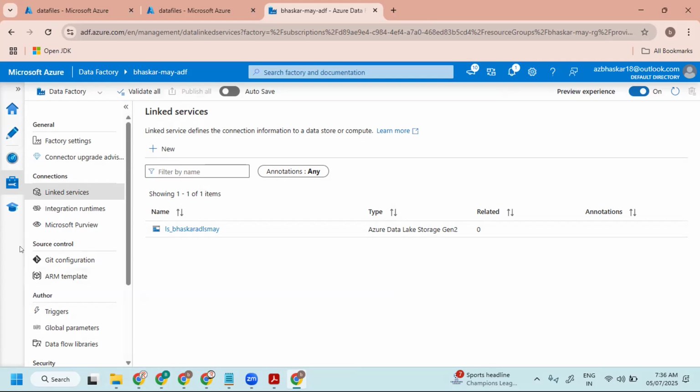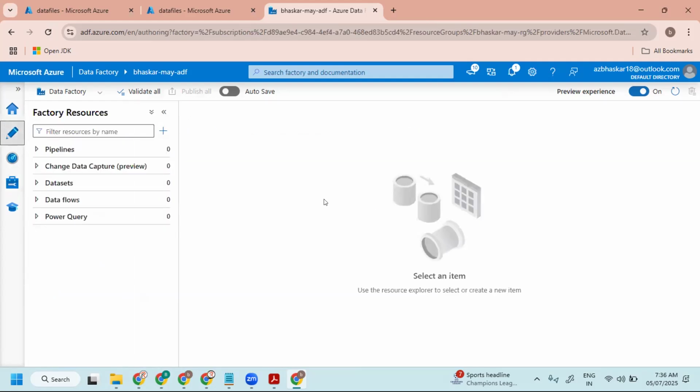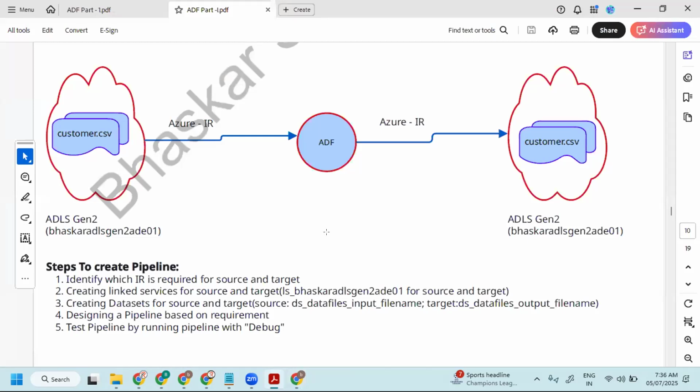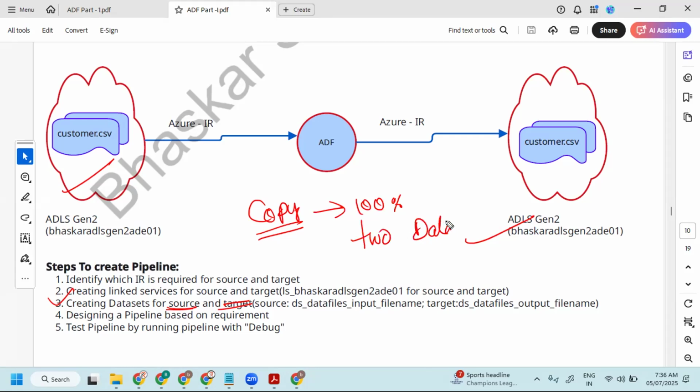Now, once you have it, you have to create datasets. The third point is that you have to create a dataset, one dataset for the source and one for the target also. Two datasets are required. Whenever you are going to copy data, 100% you require two datasets. You cannot go with one dataset.